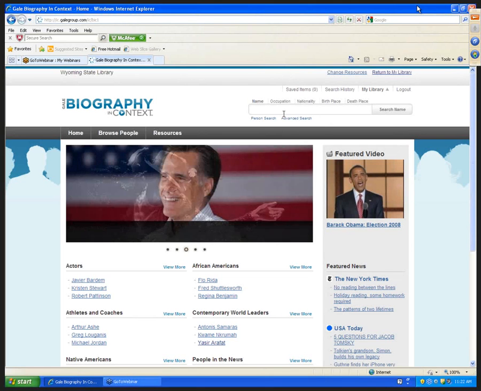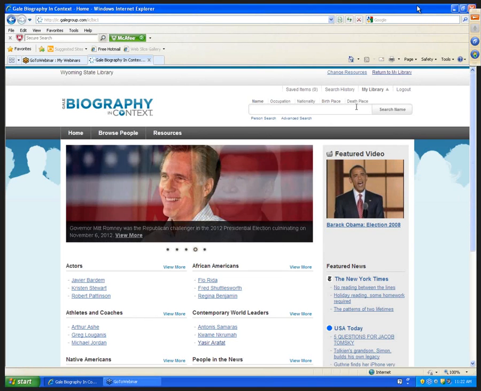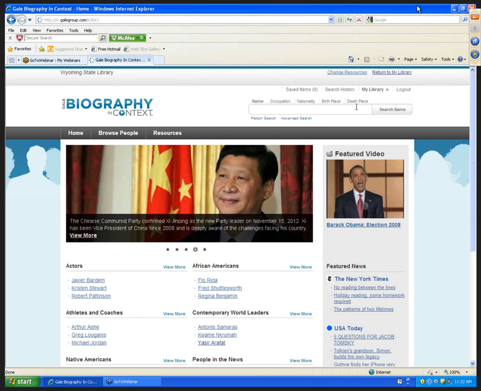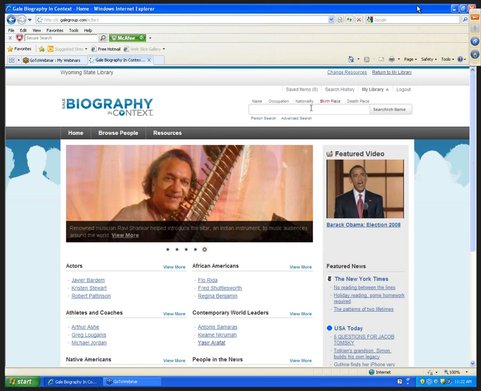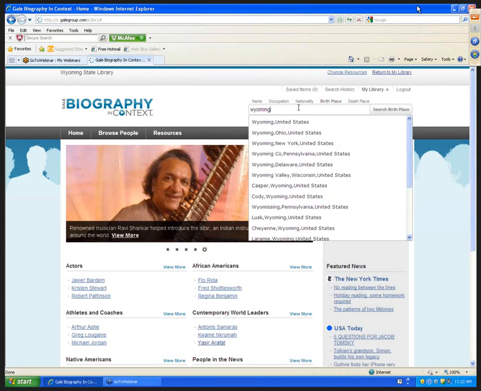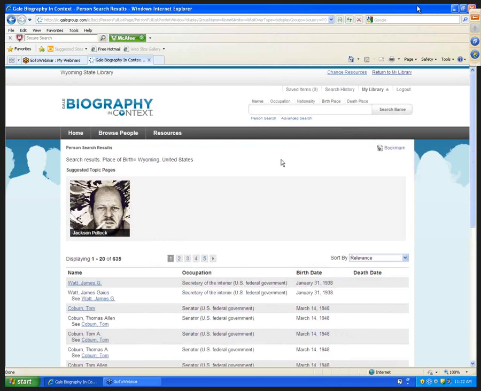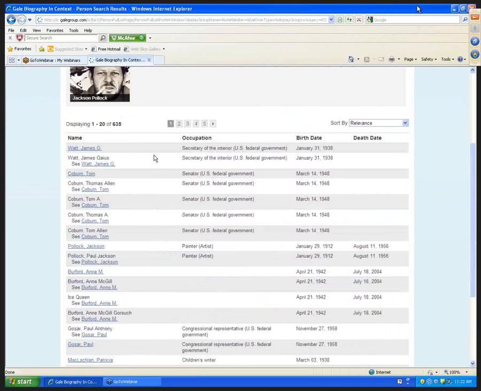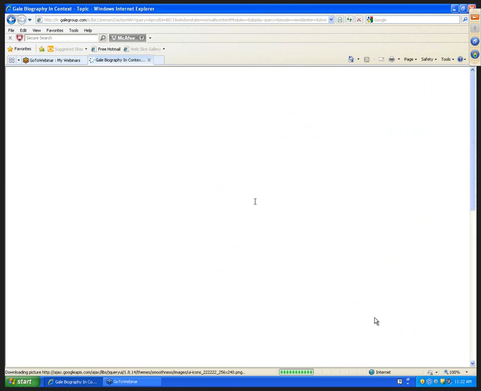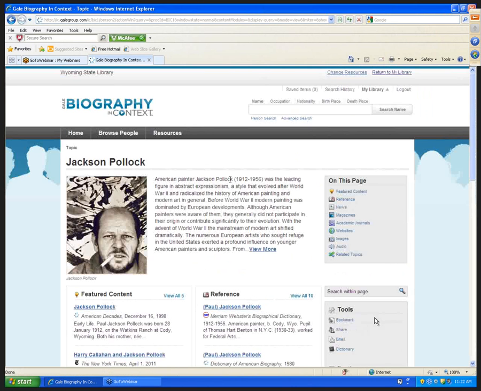At the very top, you'll see that there is a search box. Notice that we can search by nationality, by birthplace, occupation, or where the person died. So I'm going to click on birthplace, and I'm going to put in Wyoming and search birthplace. So now you can display names of people that were born in Wyoming that are included in Biography in Context. And from this list, I just click on the name and it will bring me back to the familiar In Context page for that person.